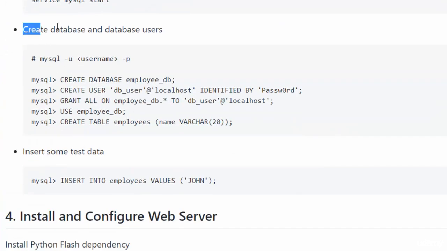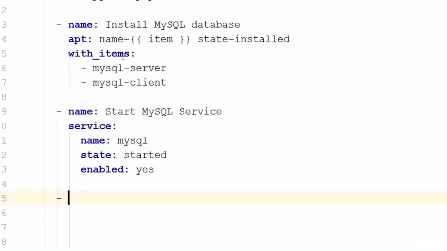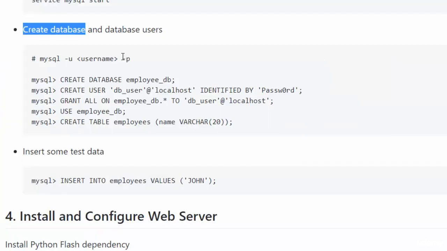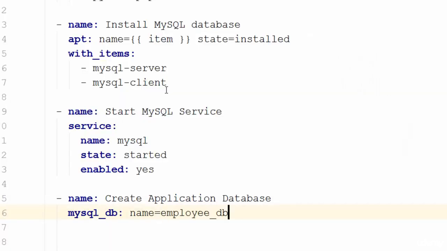The next step is to create the database and database users. We have the MySQL modules for that. The first task is to create an application database. I'm going to use the mysql_db module. The name of the database is going to be employee_db, and the state is going to be present.